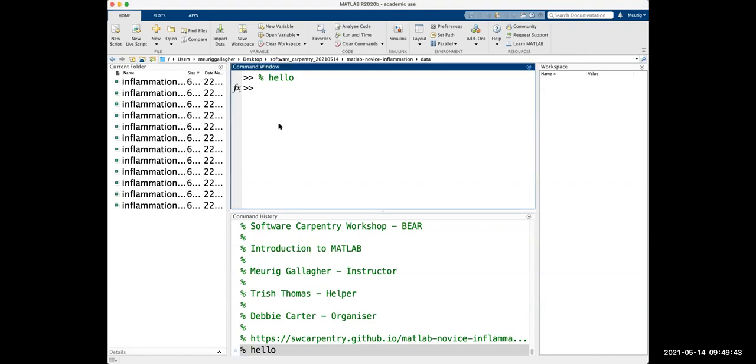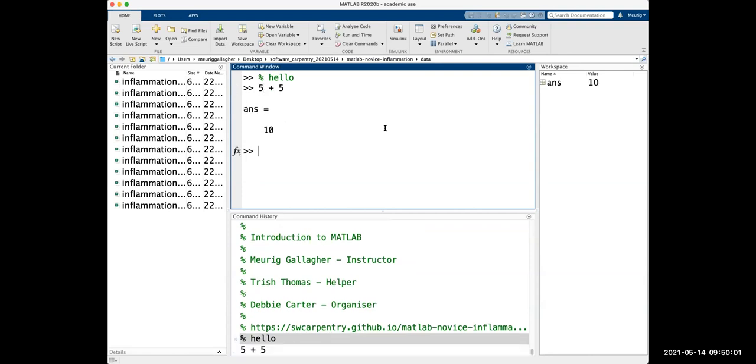So that's the basic idea. These two arrows are the MATLAB prompt. Everything we type in here and then hit enter is going to execute a command. And we can use this to do lots of different things. For example, we can say 5 plus 5, and hit enter, and that's going to give an answer of 10. So MATLAB can just be used as a giant calculator.